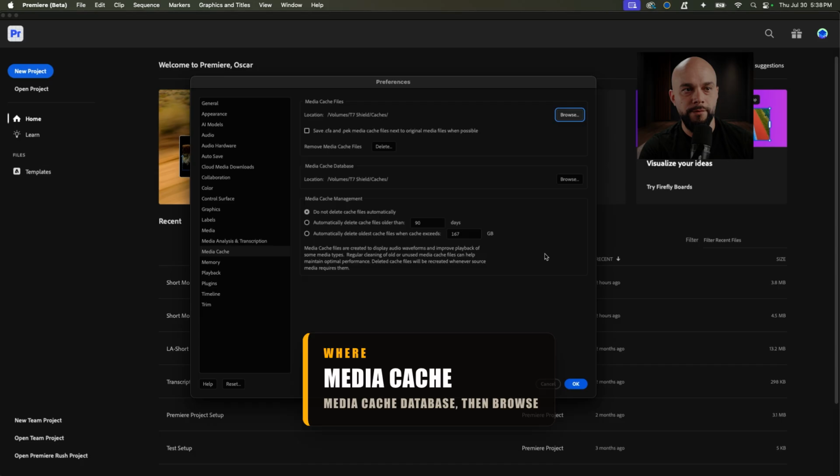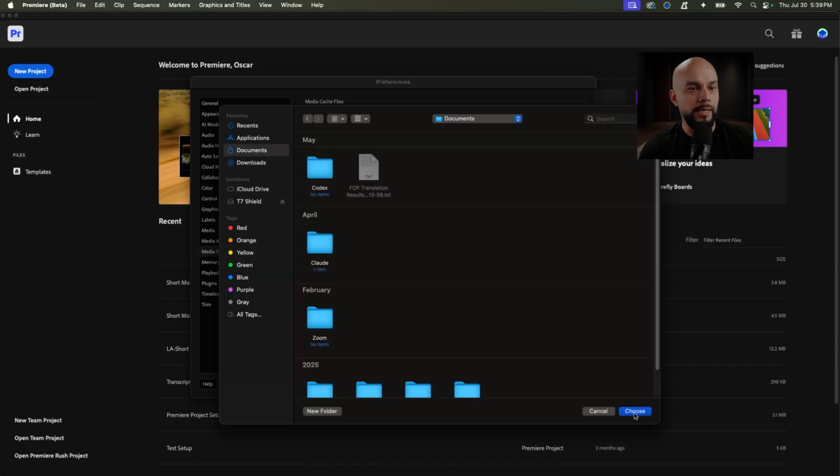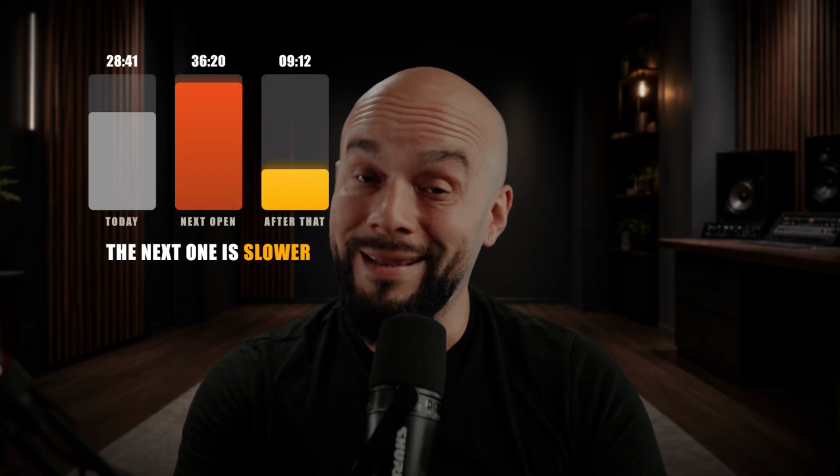And then it gives you a bunch of different options. Once you change it, let's say I choose this, it's going to prompt me whether I want to delete it or remove it. I'm gonna go ahead and delete it. When you do this, just expect your next open to be slower, not faster.